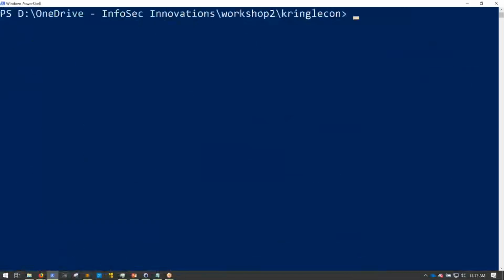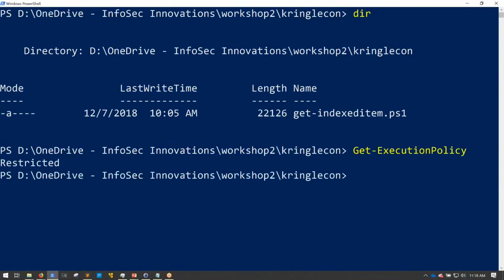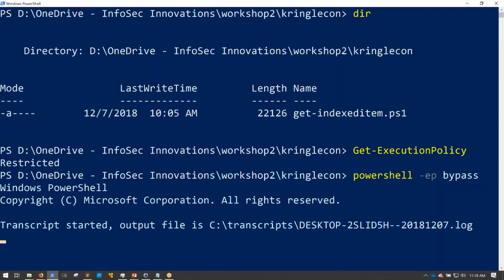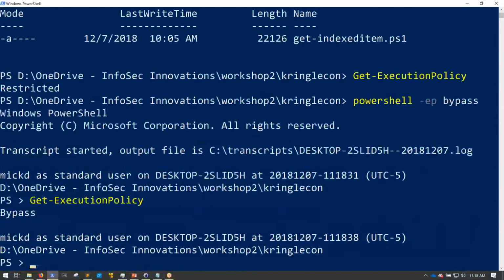Okay, we're now on my normal teaching system, and you'll see here that I have the GetIndexedItem.ps1. In order to load this, I have to allow execution of PowerShell code, and right now my execution policy is restricted. So to bypass that, I'm just going to use the classic bypass mode. So powershell -EP bypass, and now a new PowerShell prompt starts up, and if I get my execution policy now, you'll see that I'm in bypass mode.